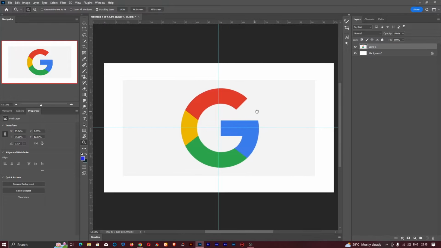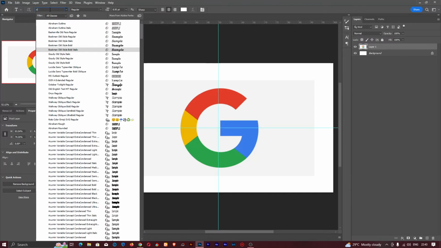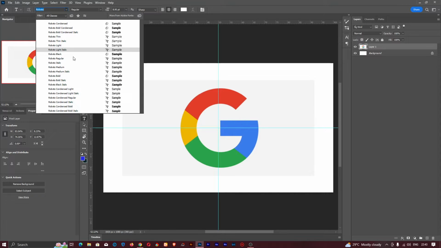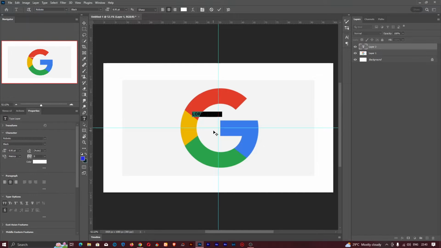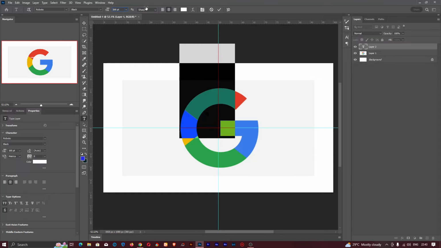I believe the font used for this is the Roboto font, which I already have. If you don't have it, then I'll try and leave a link in the description below so that you can get it as well. So let's go ahead and type it in here. So Roboto, that is going to be here. I'm choosing the black version and I'll type the letter G, so a capital G. Let's go ahead and increase the size.